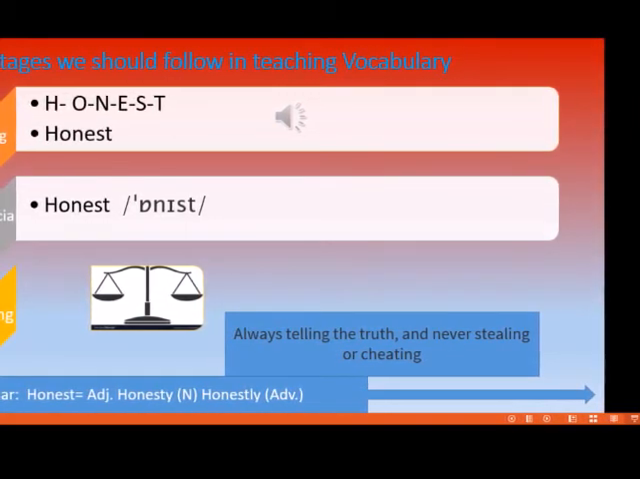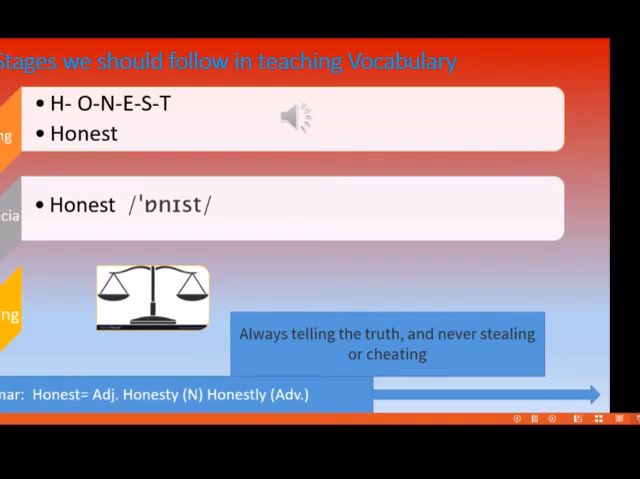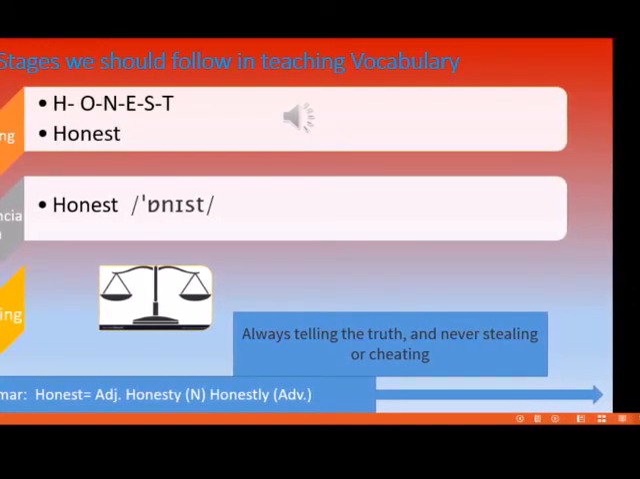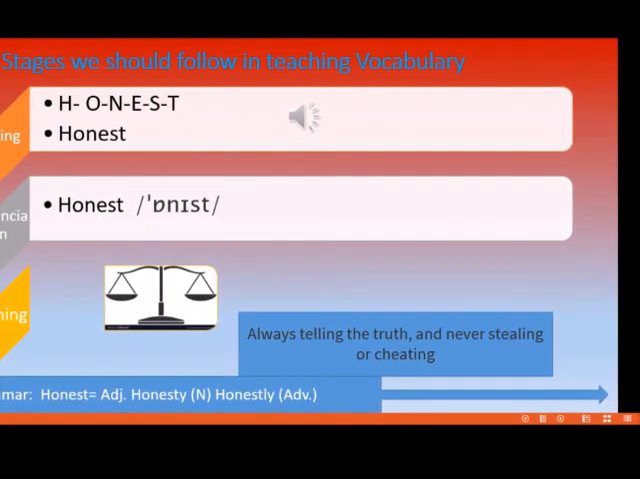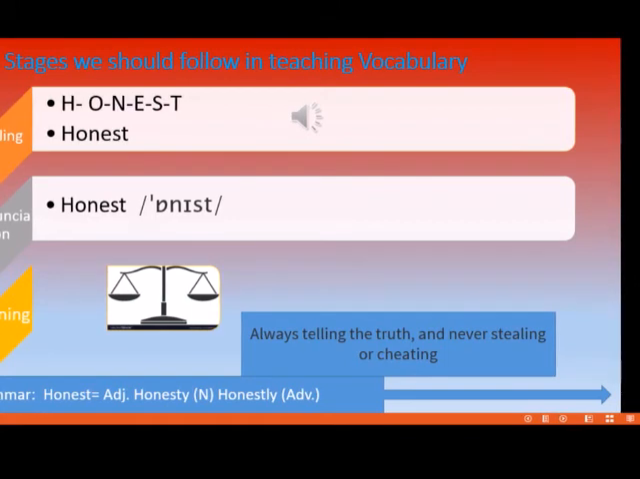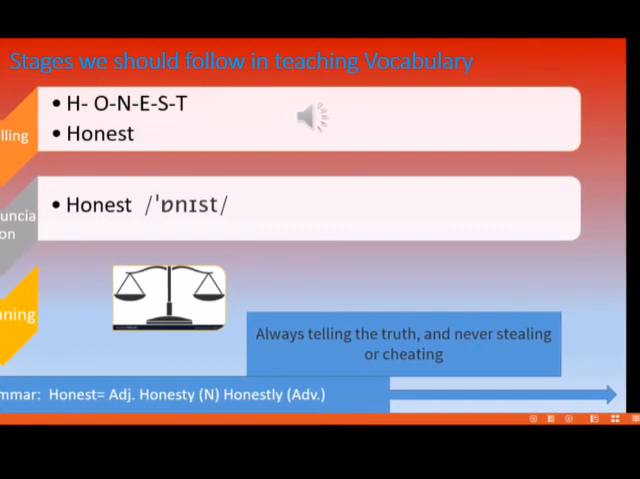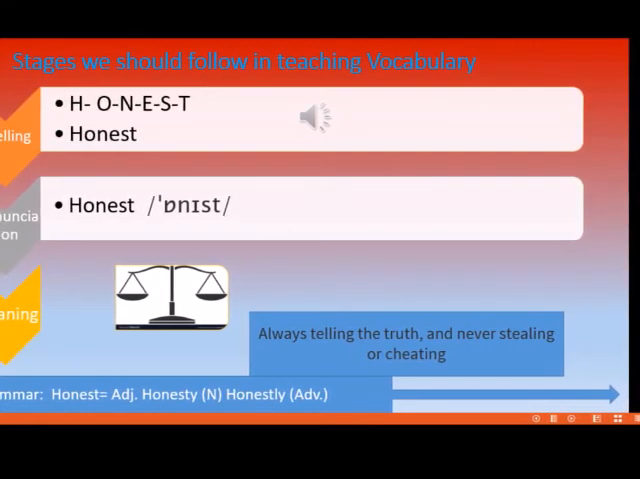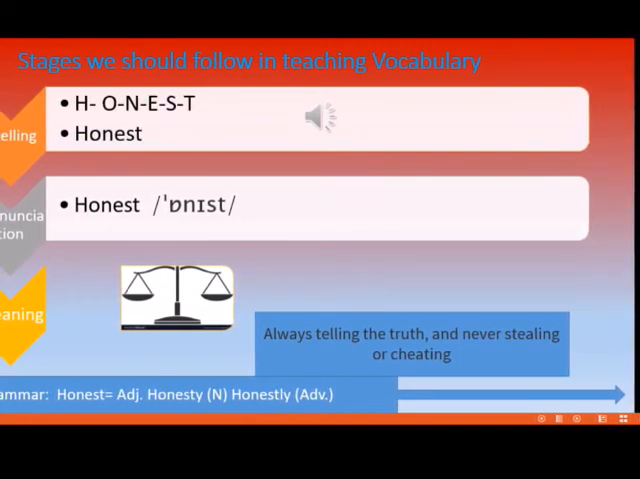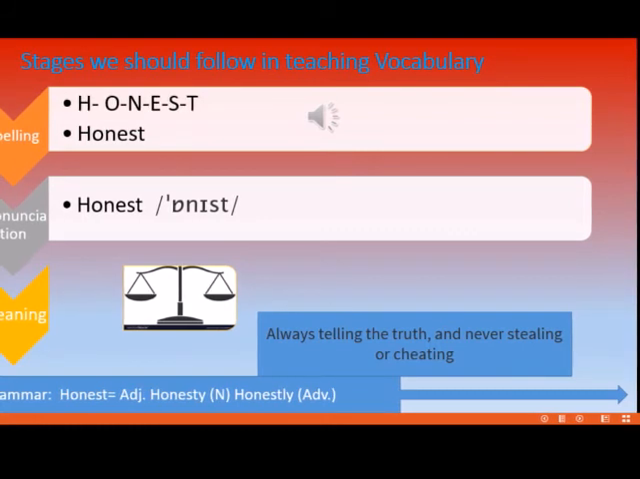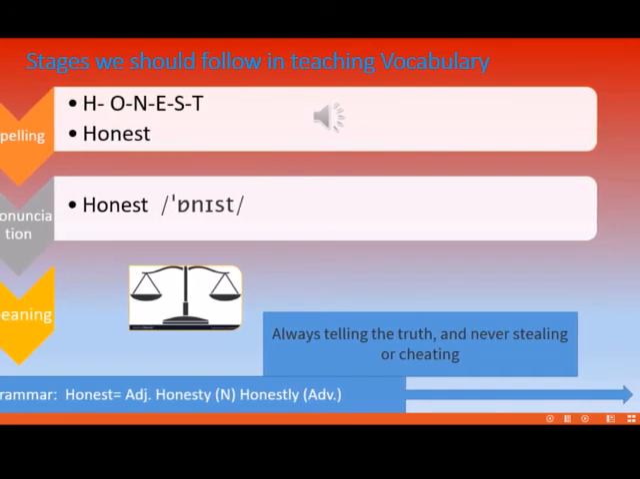Hello, everyone. Now I'm going to tell you about the stages of vocabulary presentation, the stages we should follow in teaching vocabulary. Then we will teach our students a new vocabulary. First, we will write the letters one by one, like H, O, N, E, S, T, honest. Then all the students will follow me and utter with me that word, honest. Then finally, we will show them the pronunciation.